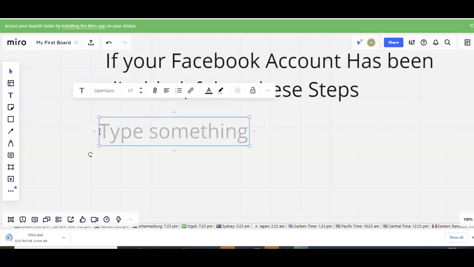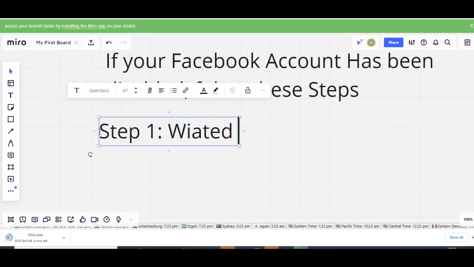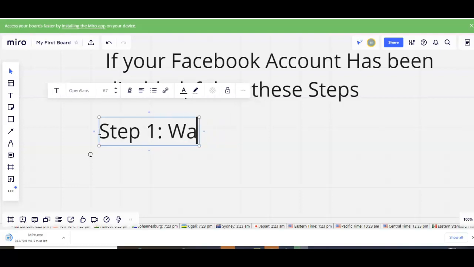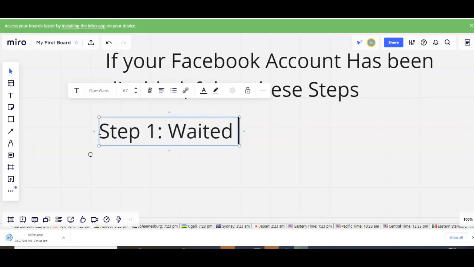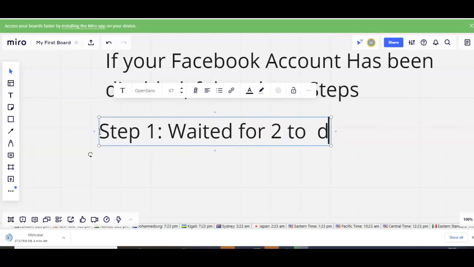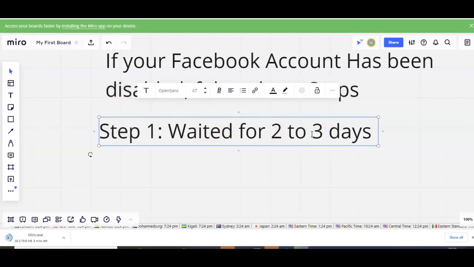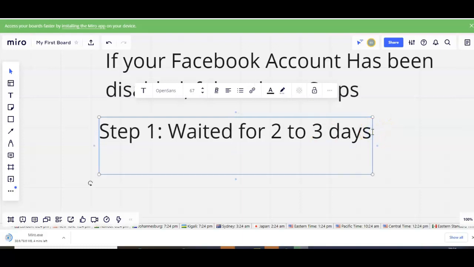Step one, what I did, guys, I waited 2 to 3 days. So wait for 2 to 3 days to see if anything happens. Then if nothing happens, go to step 2.